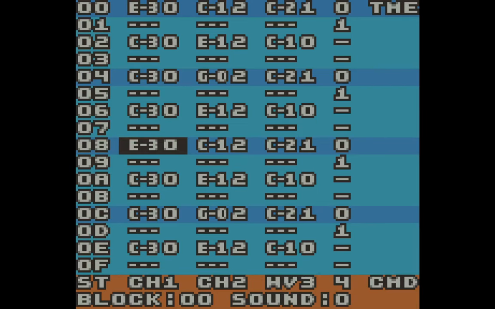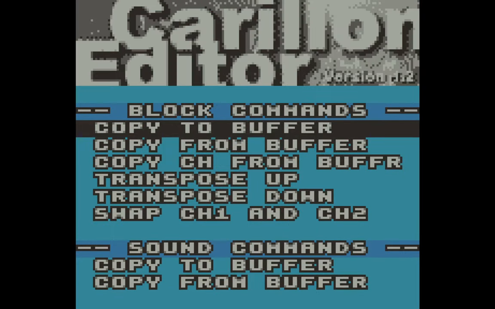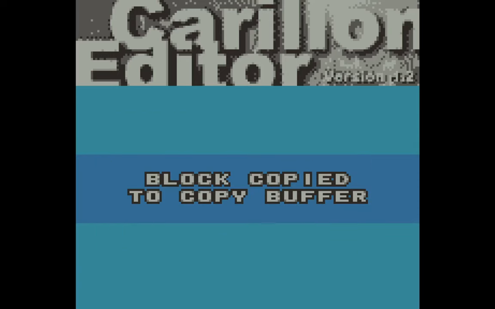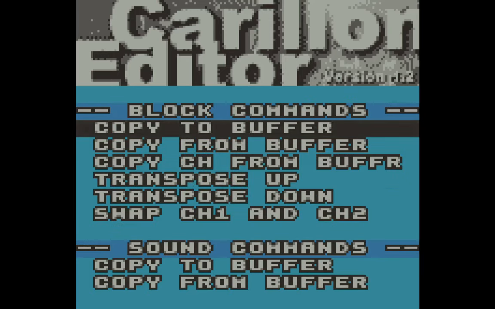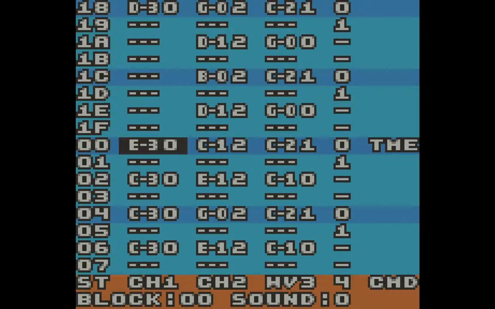All right, let's go back to the main menu. And now I'm gonna do my first copy paste command. I'm just gonna do a quick save state just in case. I'm gonna copy, boop. So my block has been copied to the buffer. Let's go through these a little bit. Press select. All right, so this has been copied.